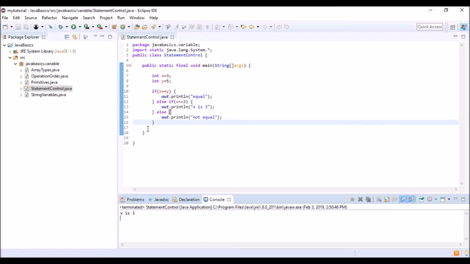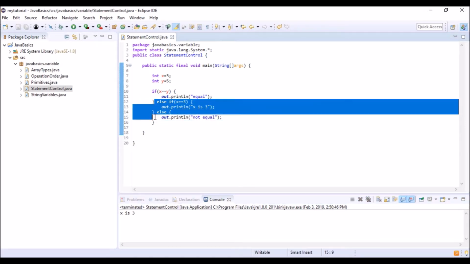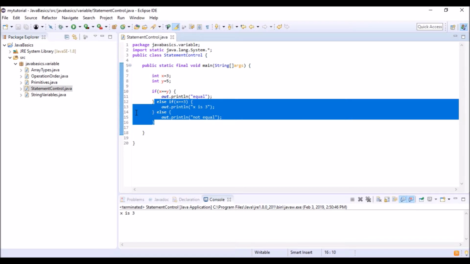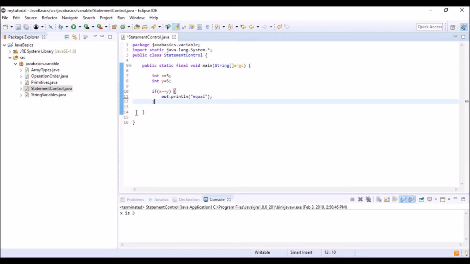And as expected, x is 3. Now, of course, you don't have to have the else if and else, we only need an if, but we can't have else if or else by itself. We need an if to go on. See, if this is false and there's no else, then nothing happens.